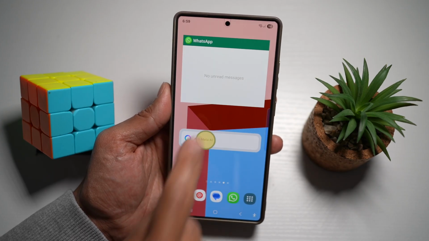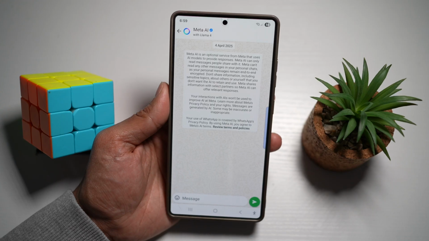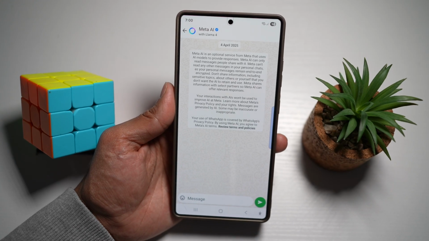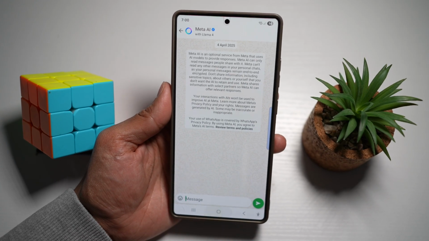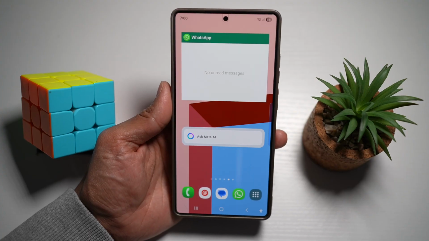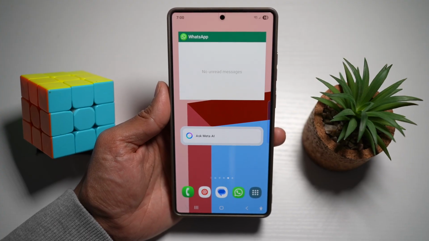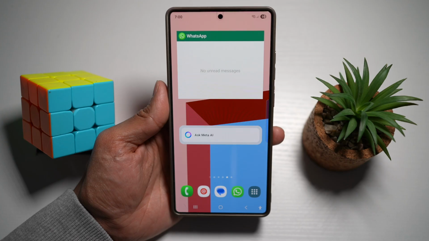To use Meta, just tap on this, and this will open up WhatsApp, and you can go ahead and use Meta. So it's like having ChatGPT or a smart assistant right from your home screen, ready to help with questions, tasks, or productivity tips.